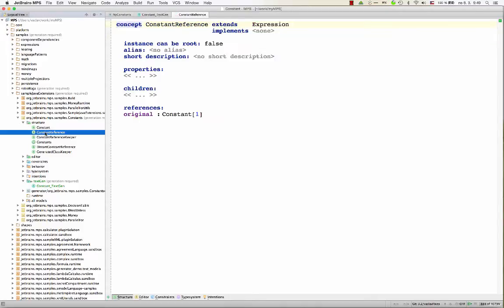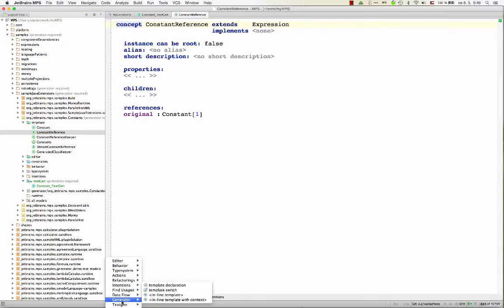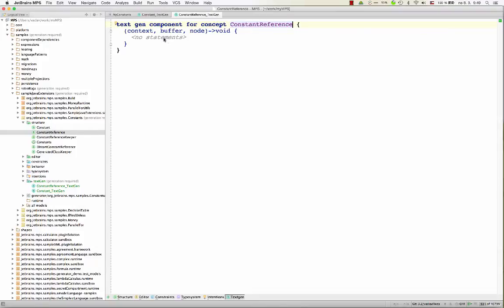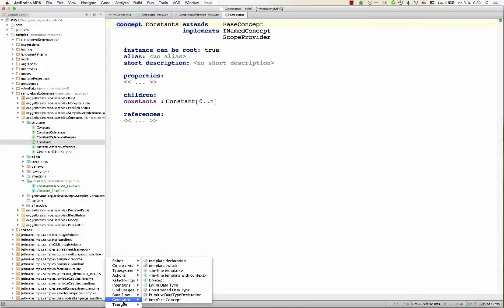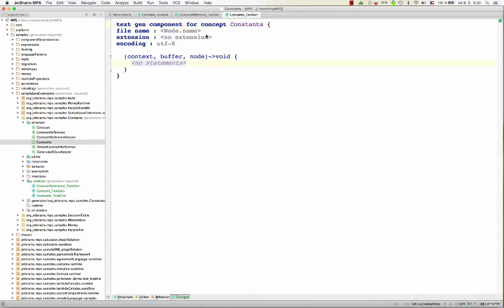For constant reference, so if we have a reference that refers to another constant, we might just print out the name. So we go append, so we pick node dot original dot name. So only the name will be output here. And for the list of constants, so now we want all the constants to be output. So we get a file name with the name of the node, extension, let's do Java.